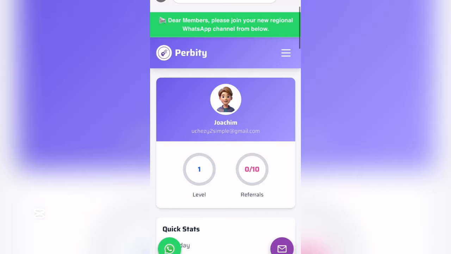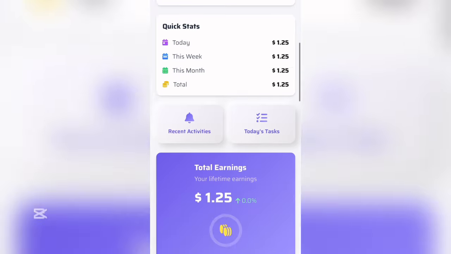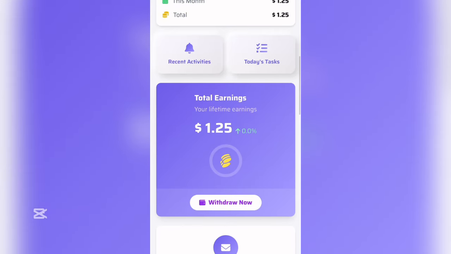So right here, you need to set up an account for yourself. Once you set up an account for yourself, you're going to be given 1.25 USDT. That is $1.25. Remember, I have not withdrawn from this platform and we are actually testing this platform together.